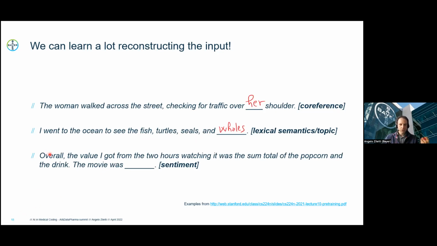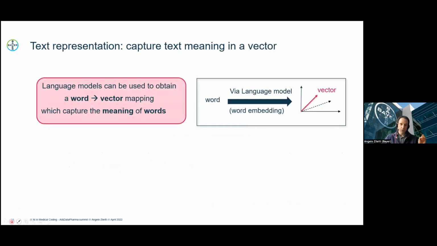And you can also learn higher level things. So overall, the value I got from the 2 hours watching was the sum total of the popcorn and the drink. The movie was awful, right? And here you can see that you can also learn higher level things. And yeah, this is the main idea of these BERT models.